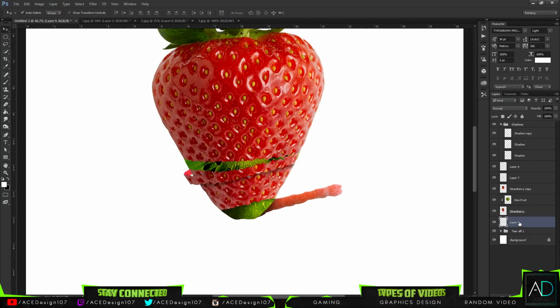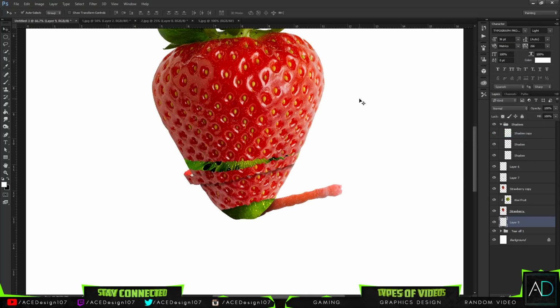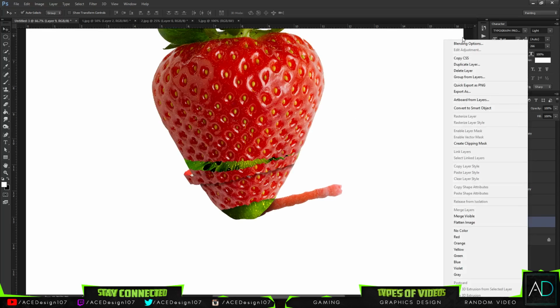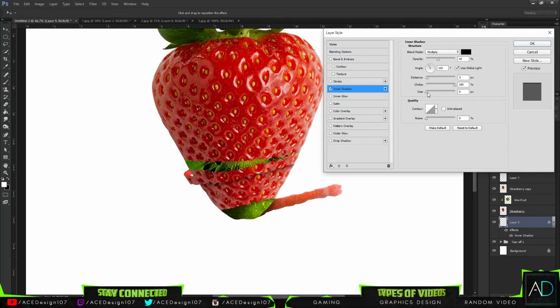And then merge these two together, don't right click, just go to Control U, and then change the saturation more similar to this color here. And then I am also going to shadow this baby up a little bit. So I might go into my blending options, do an inner shadow.